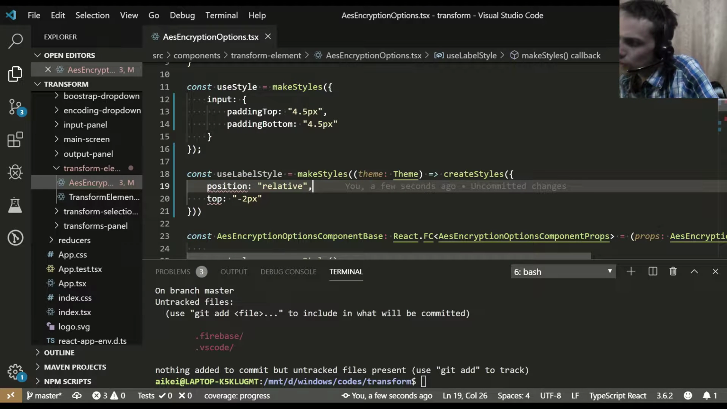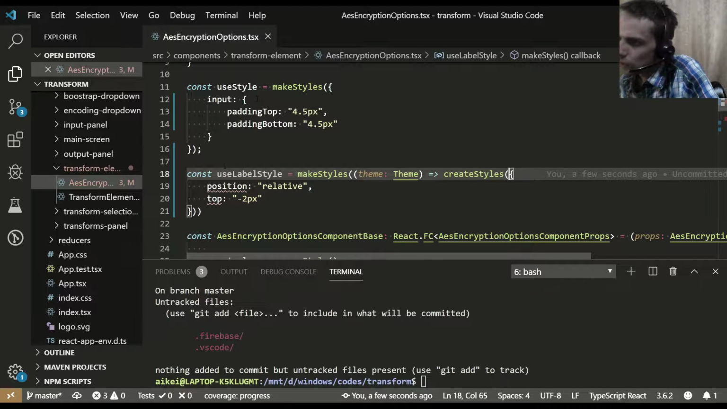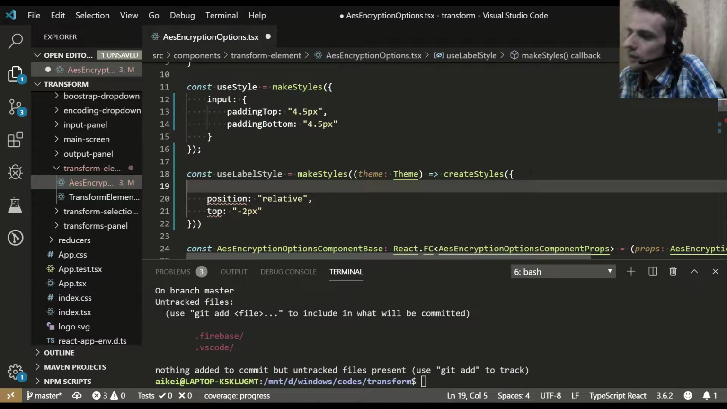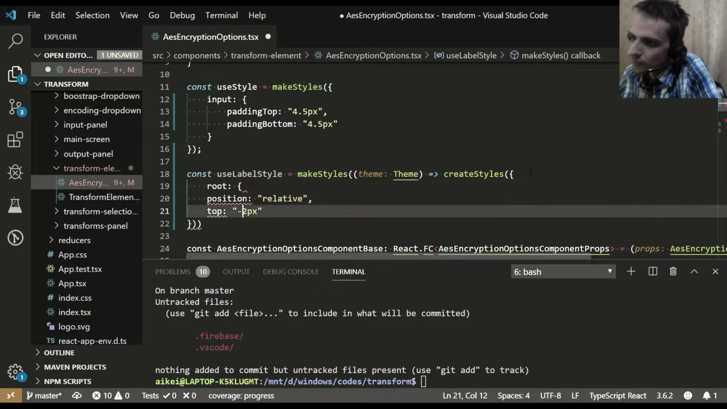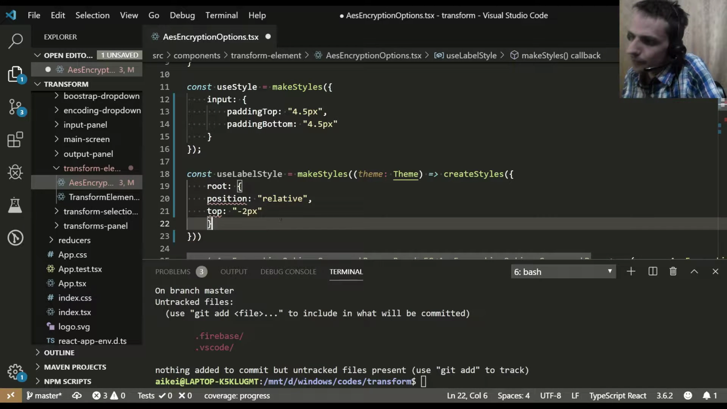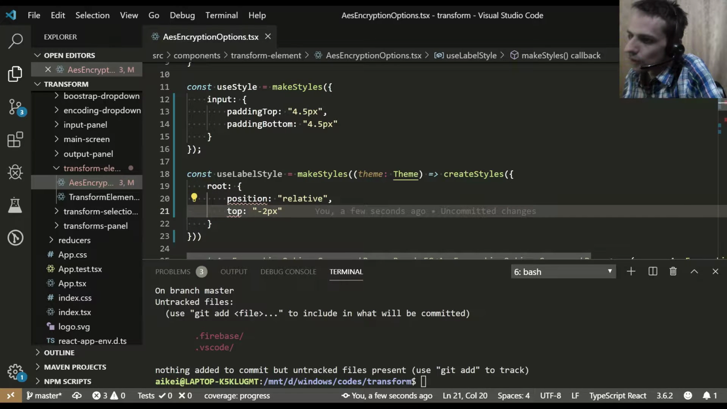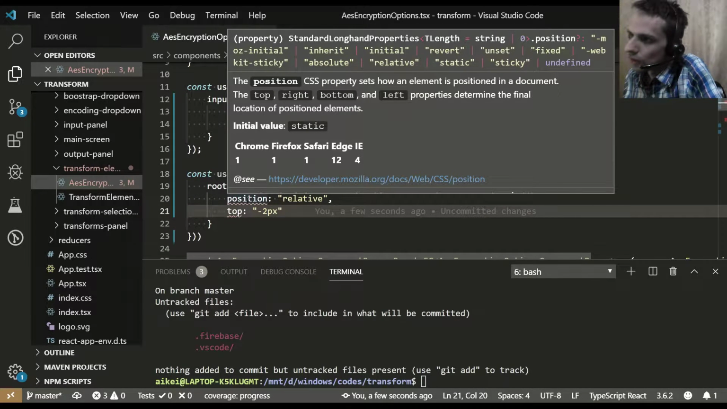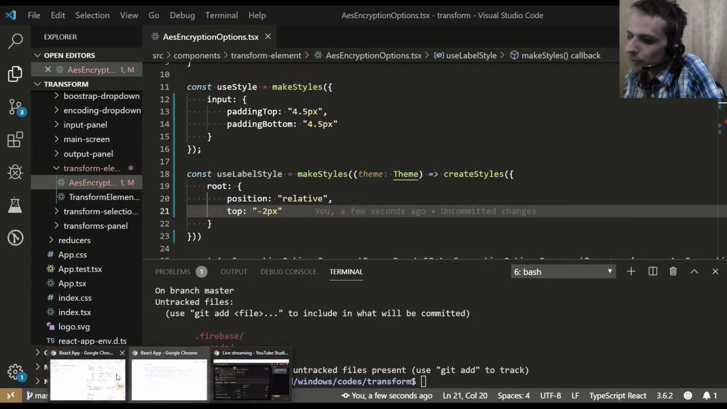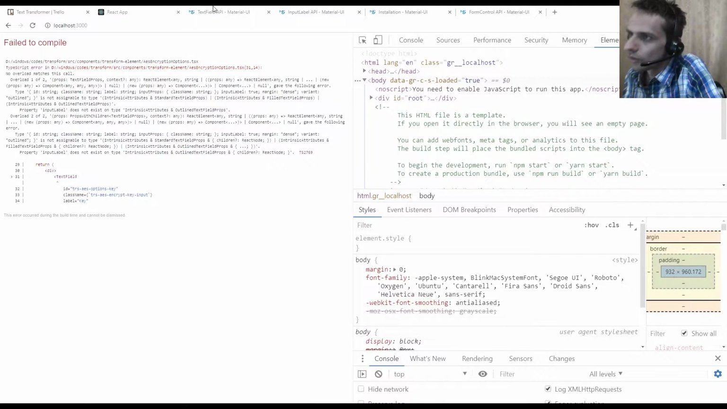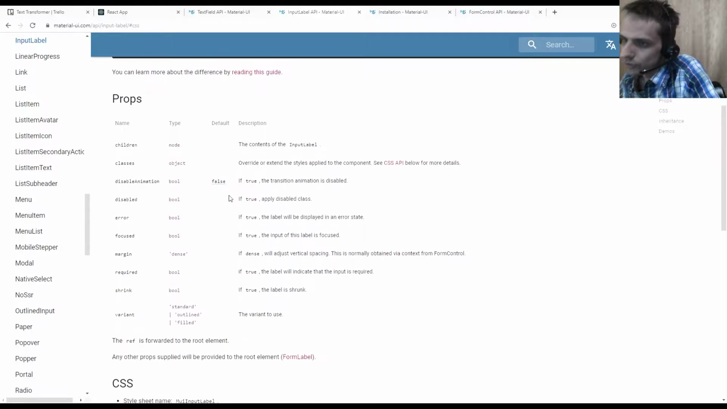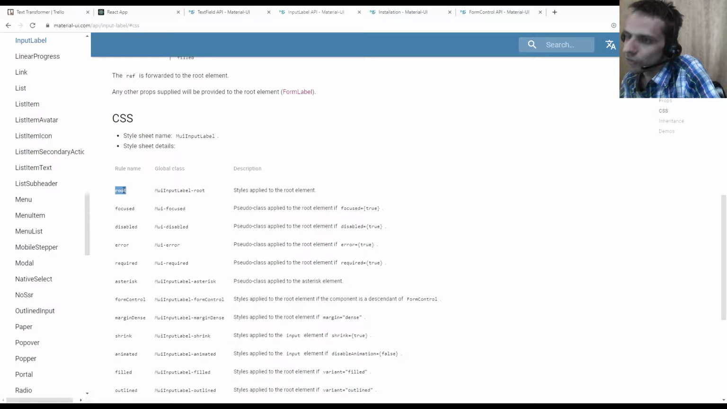Type string is not assignable. What are you talking about? Right. I need to call this somehow root. Apply to root element. So this will be passed to the input props, to these props. So that's why, according to its CSS API here, using root object.